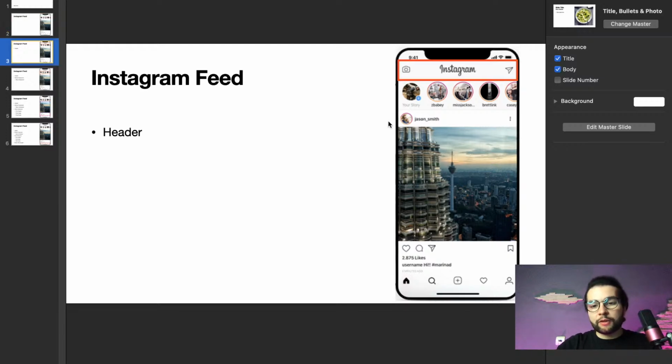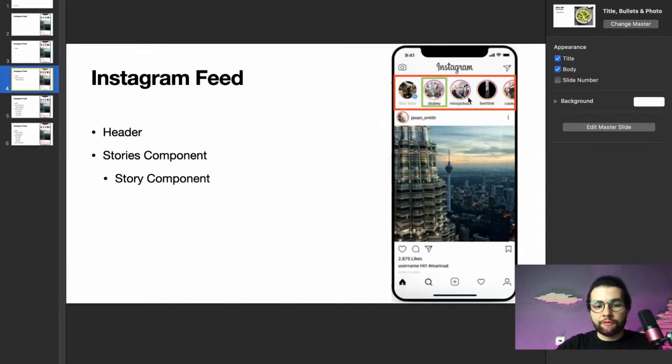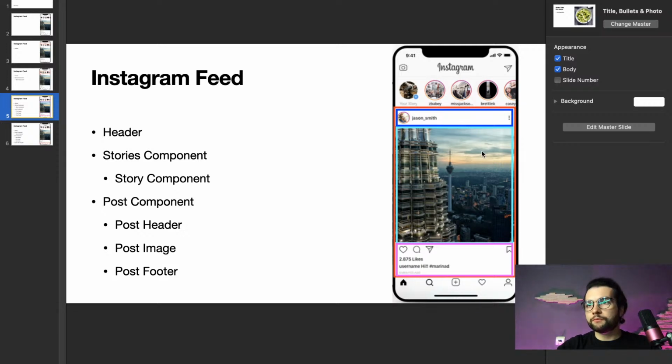So in our application we can see the first component is the header. Then we have a stories component that displays user stories, and this big red component which displays all the stories contains smaller components, which is one story component. So that's the building blocks from which it is made.